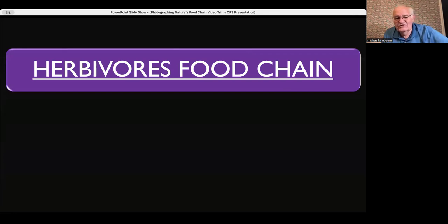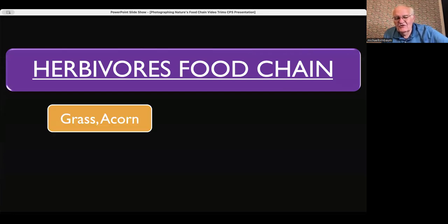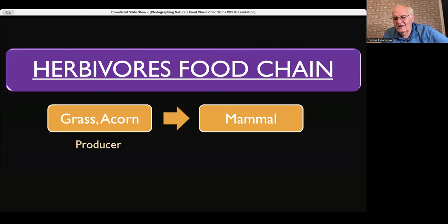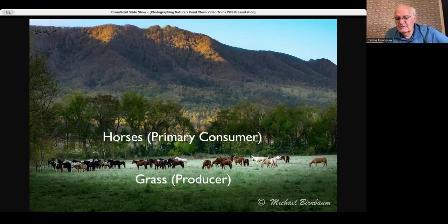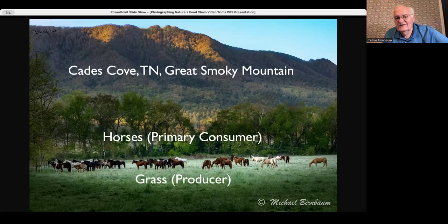So the herbivore food chain looks something like this. You have grass or acorns or what have you as the producer. The mammal comes in and eats the grass as the primary consumer. Some of you might recognize this. This is in Cades Cove for those of you going up to Townsend on the trip this week. These are horses, and the producer is the grass. The horses are the primary consumers, and these are in the Great Smoky Mountains, Tennessee, Cades Cove.